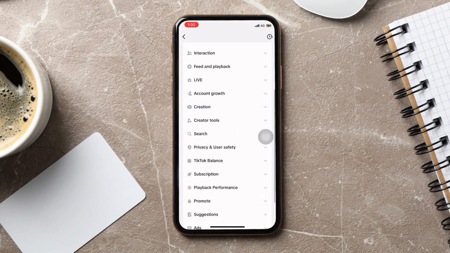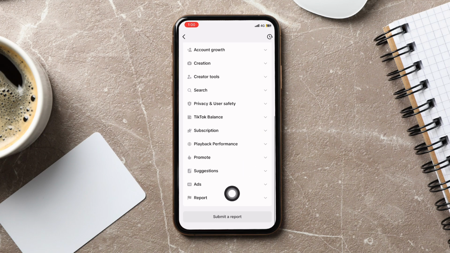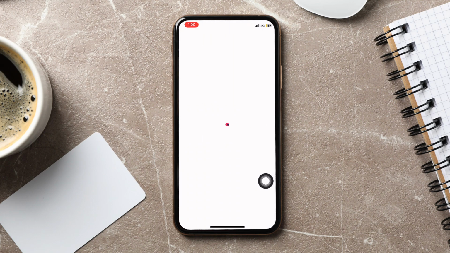Once you're in, scroll down and tap on this button to submit a report. After that, you need to type in the issue that you're facing with your lost account. After you're done typing the report, you can attach a photo of your deleted account or a video along with it, and then hit the Submit button at the bottom. TikTok will get to you shortly with a solution.